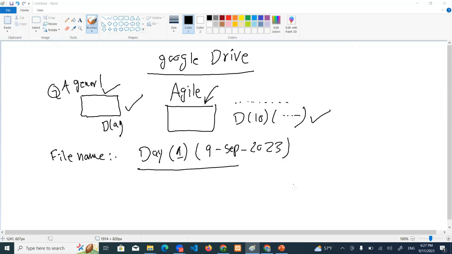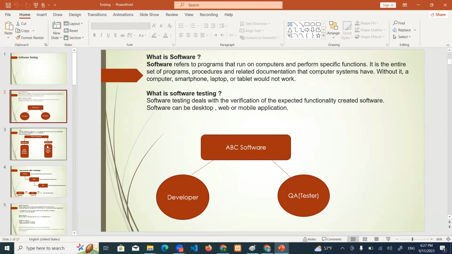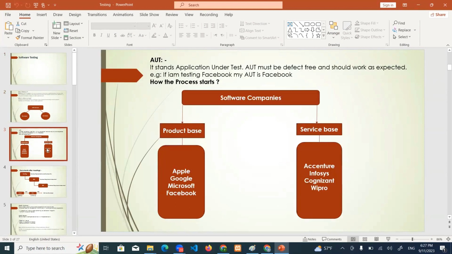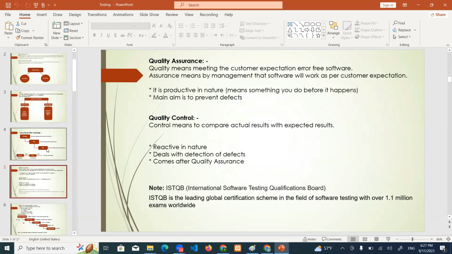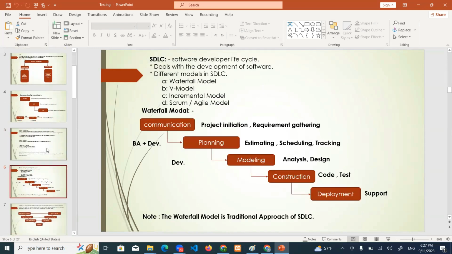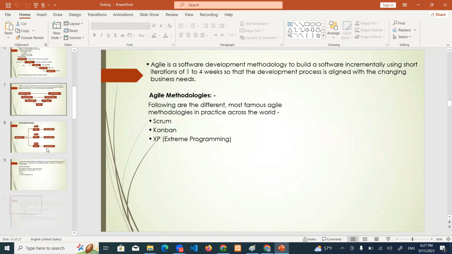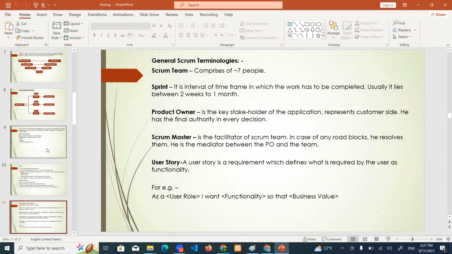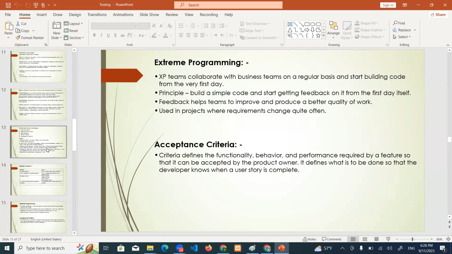From tomorrow onwards, we will be starting with software testing, for which I prepared a slide for you. And once we start with software testing, we will discuss each detail, each terminology which people cover inside the company, like AUT, documents after the meetings of client and software companies. So what is quality control? What is quality assurance? We will see SDLC, and next we will see the models covered inside software development. We will see Agile, Scrum, sprints, backlogs. We will see Kanban. What is Kanban? We will see extreme programming.